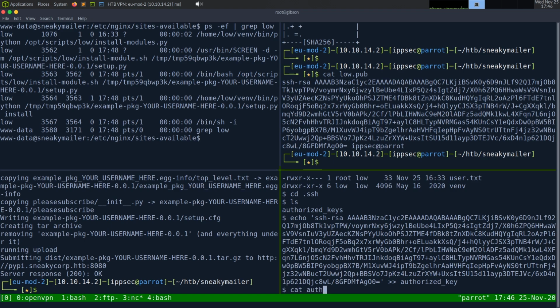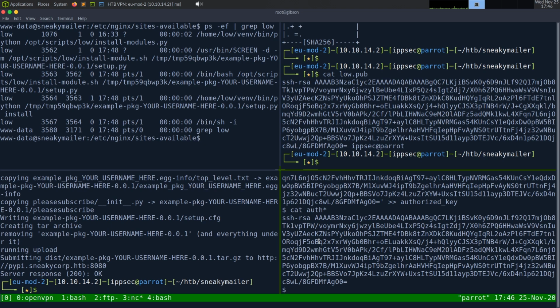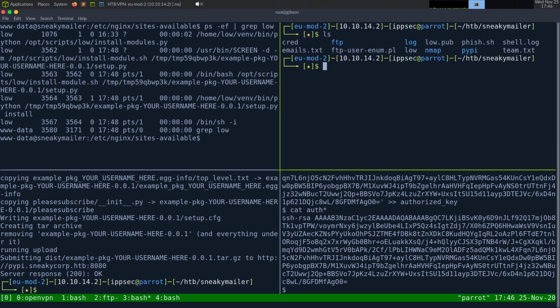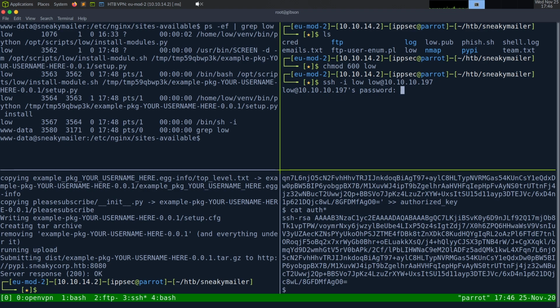And if we cat authorized key, we can see our key. It begins with a bunch of A's and ends with goo. So now we can do chmod 600 on low, ssh -i low low@10.10.10.197. And it did not work. Why did that not work?